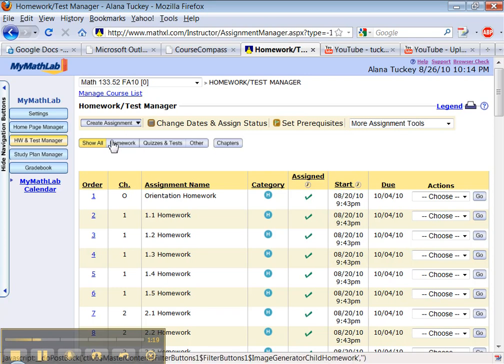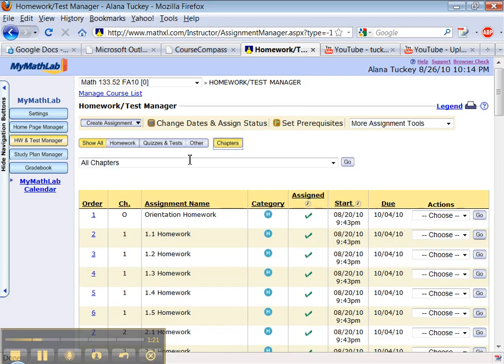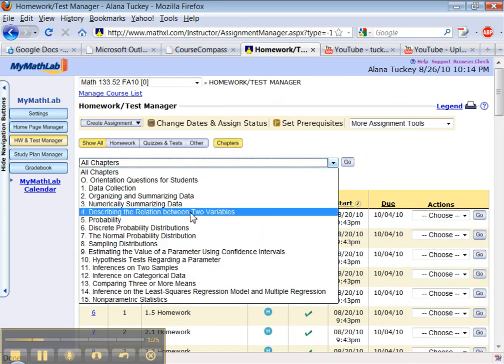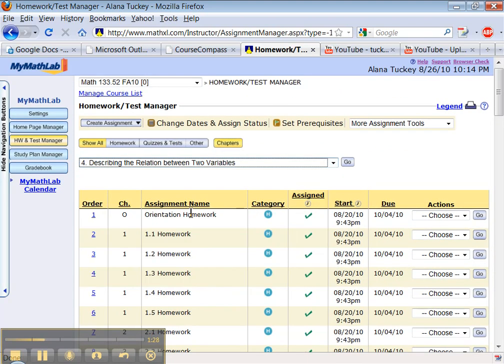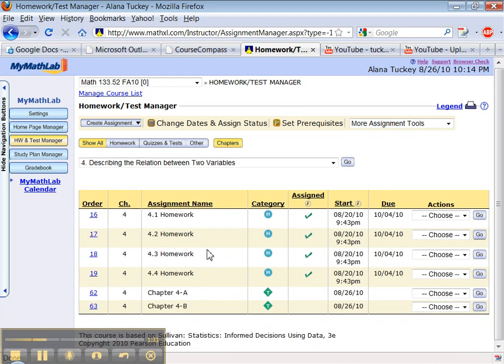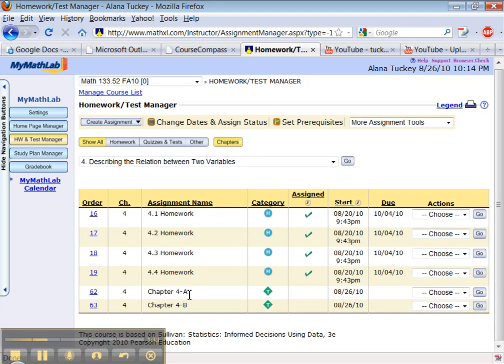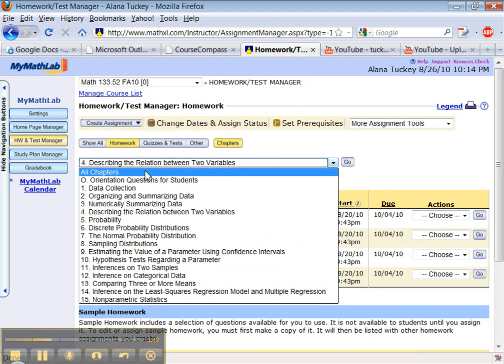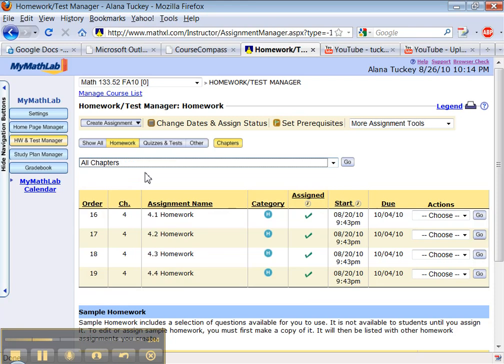We've already seen what these buttons can do. You can look at chapters, assignments by chapter. You can say, I want to look at all the chapter 4 assignments, and click Go. And there's the homework and the tests. And if you had any quizzes, they'd be in here too. Cool. You can look at all the homework. Right now I'm only looking at chapter 4. If I want to go back to all chapters, I have to select all chapters again. Okay, and click Go.